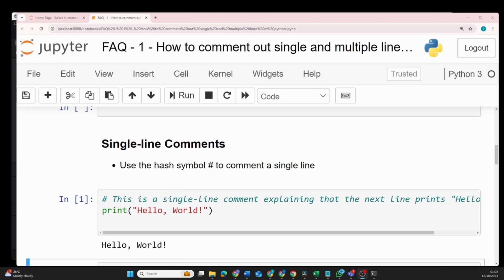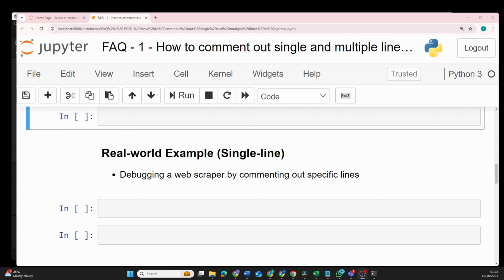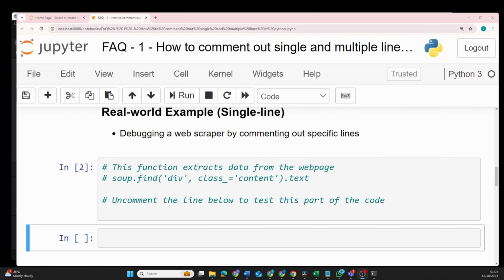Super simple, right? But what if you have got a whole block of code you need to explain? That's where multiple line comments come in. I will get to that in a second. First, let's see a real world scenario. Imagine you're building a simple web scraper and you're testing different parts of your script. Commenting at specific lines temporarily lets you debug without deleting anything. Here is how you might do it. See how easy it is to turn code on and off just by commenting it out. Think of comments as a way to toggle sections of your code.